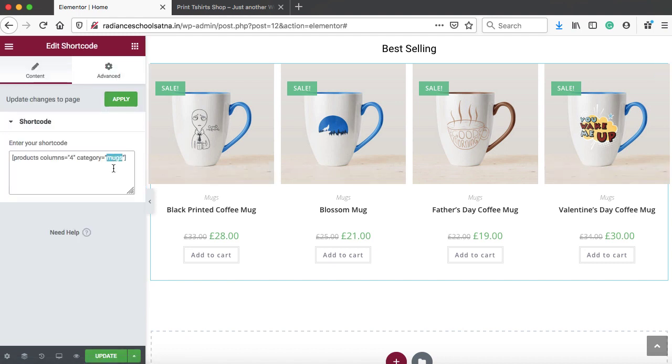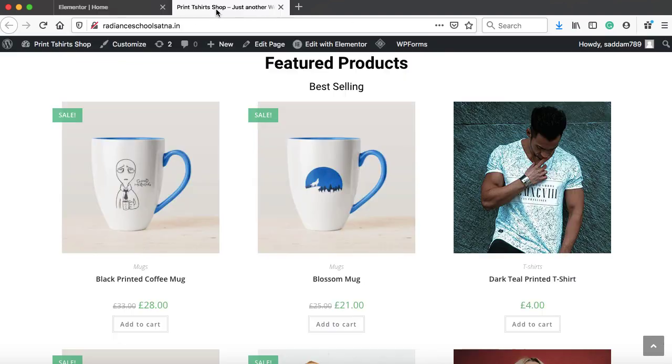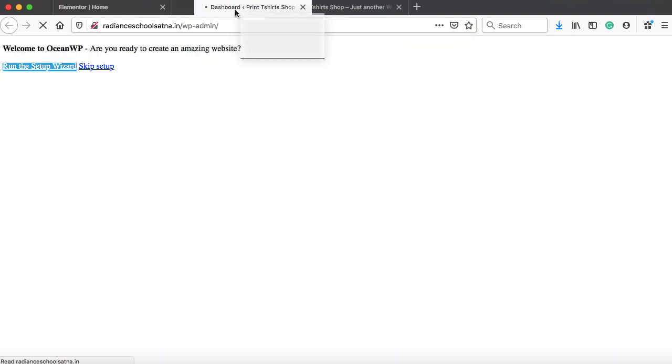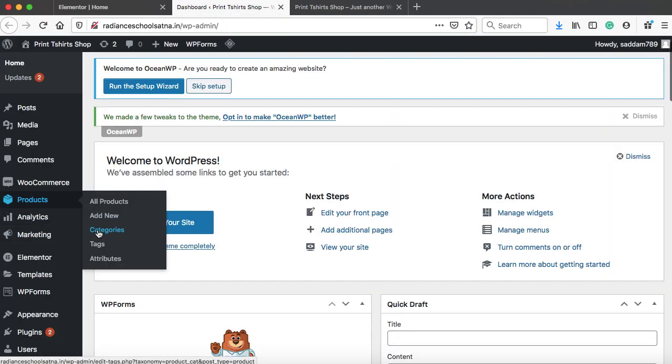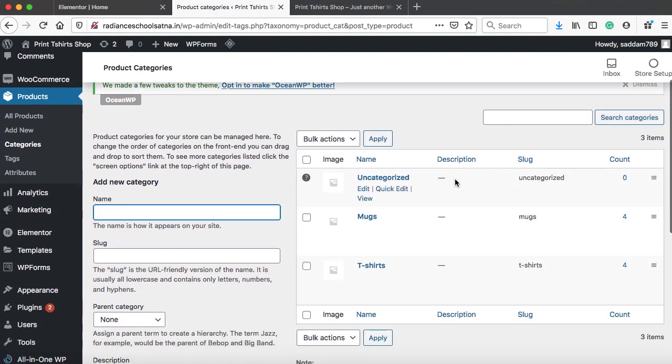This is mugs. Well, this is a slug of the product category which is named mugs. Let me show you in the backend from where you can get it. So I'm just opening it in a new tab. Under the products, we can go back onto the categories. Okay, here we can see this is mugs. So mugs is the main category and this is what we call the slug.